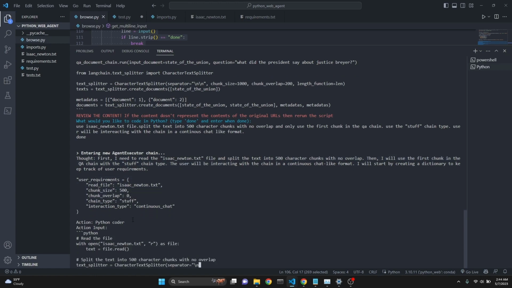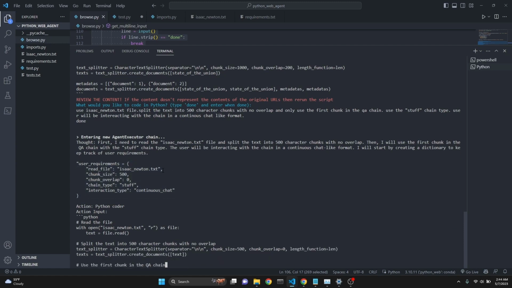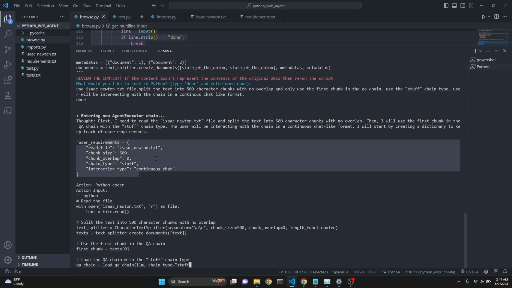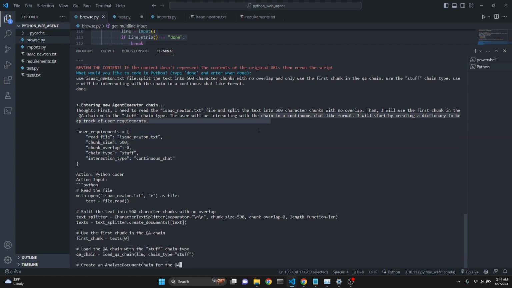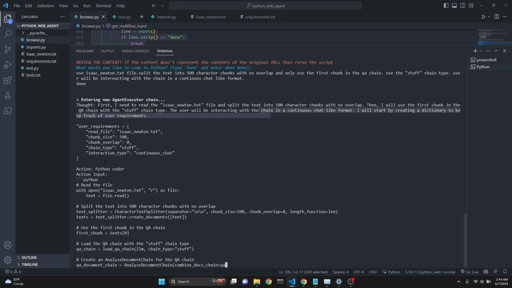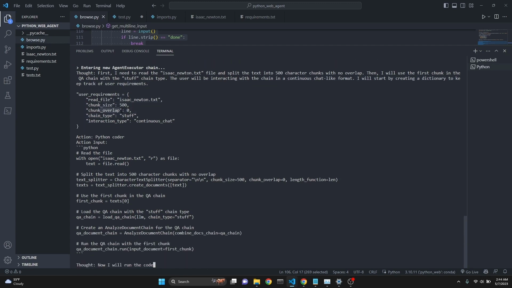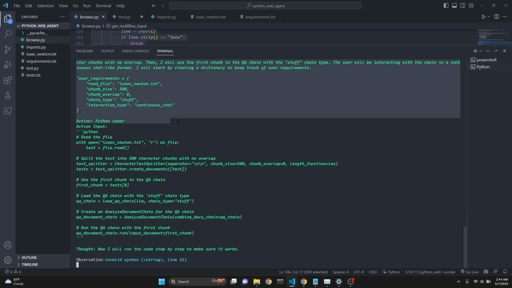Creates a requirements list. It doesn't do that. I have instructed it to create a list, a dictionary. It doesn't always do it, but essentially that actually helps it by following the user instructions step by step. So here it specifies our file, chunk size, overlap, chain type, and interaction type, continuous chat.